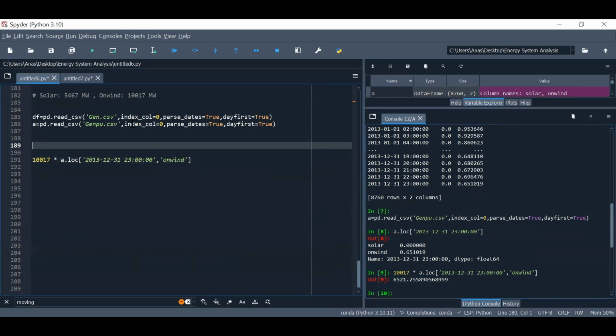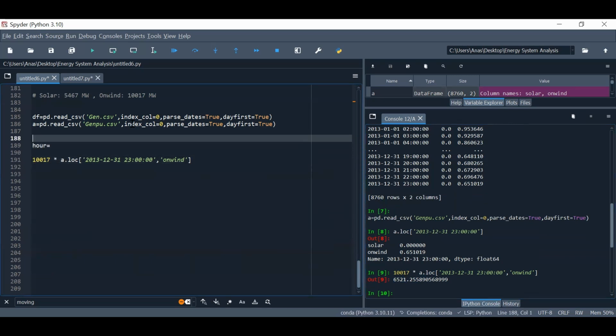So let's say hour equals, and then let's define this one as the hour of interest.